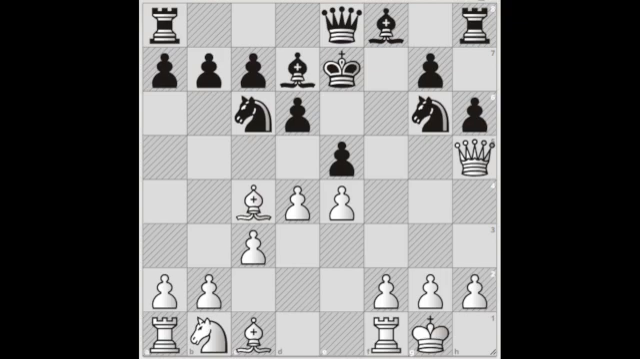Before we start, here we have a very easy chess puzzle. If you can solve it, how can you checkmate black? It's white's turn. How can you checkmate black? Write down the moves in the comments below and you will see if you get the answer.